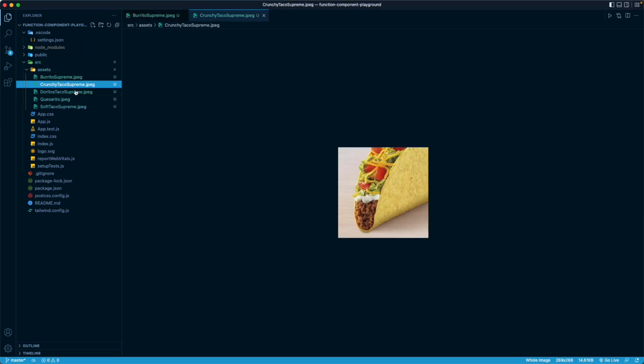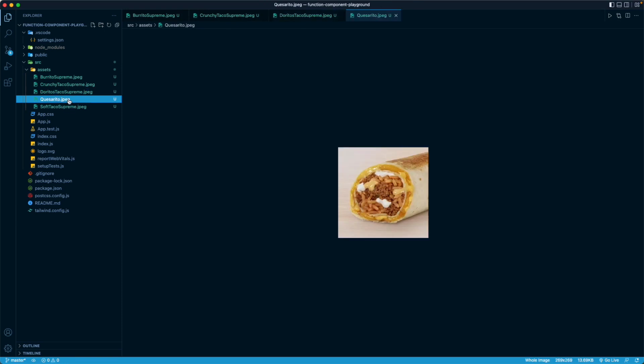So here is an example of what some of those images look like. It's just a bunch of delicious tacos that I wish I was eating right now. But of course, we have to get back to React and coding.